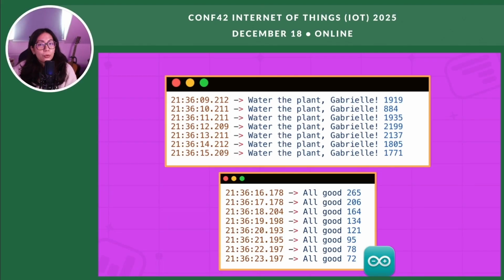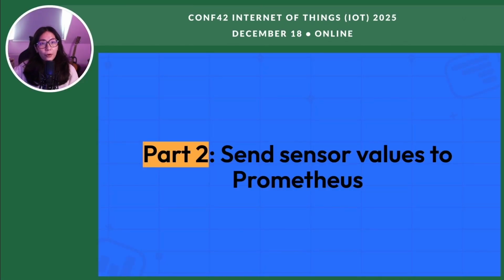After uploading the code to the development board and then opening up the serial monitor in Arduino IDE, we saw the following messages, which is a good sign. So that means everything is working. At this point, she thought that we were finished with the project, but I explained that we can't keep looking at logs in Arduino IDE 24/7. So the next part of this project was to send the sensor values to Prometheus.